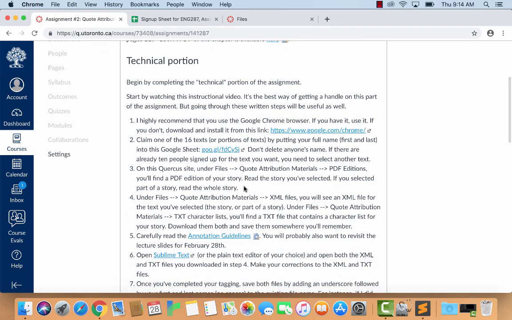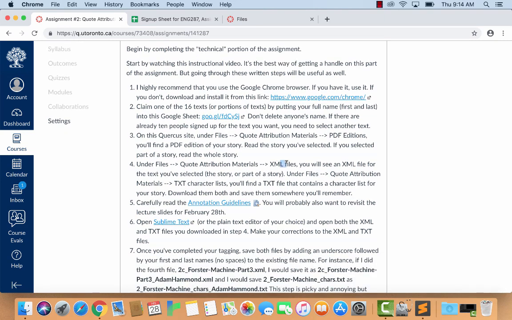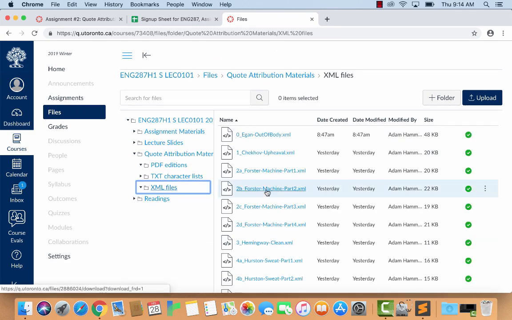Now it says, so read the story. Step 4. Find the XML file and find the text character list. So the XML file will be the Gutenberg algorithm's attempt at doing quote attribution for your story.